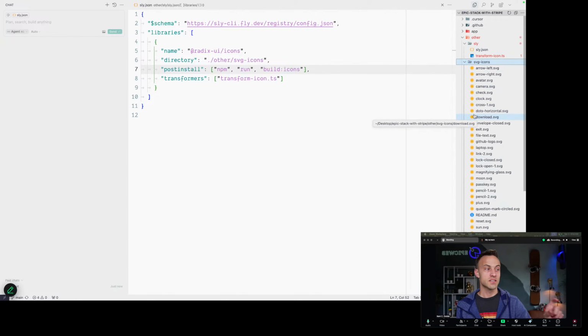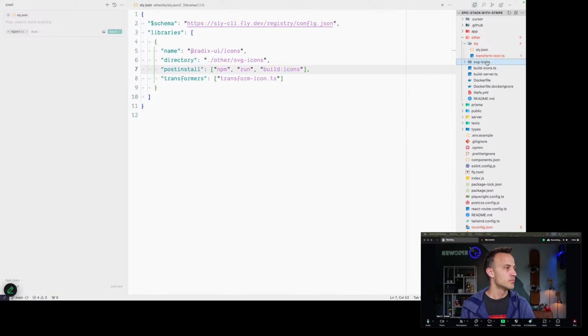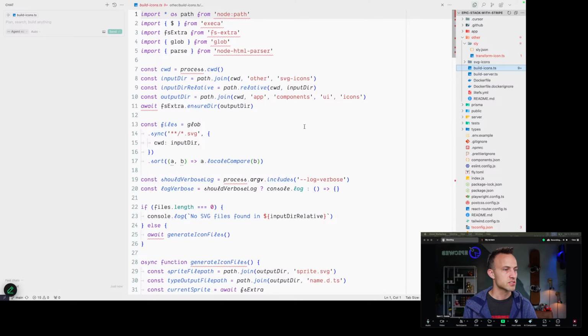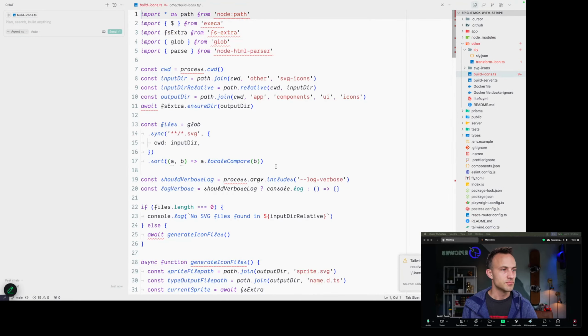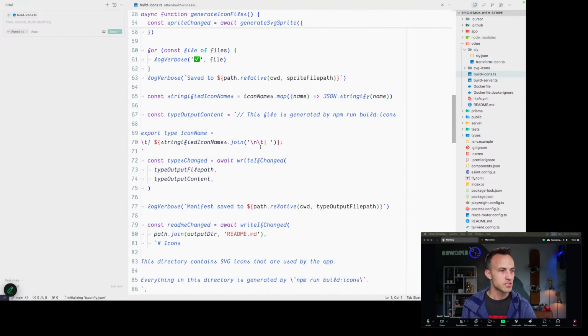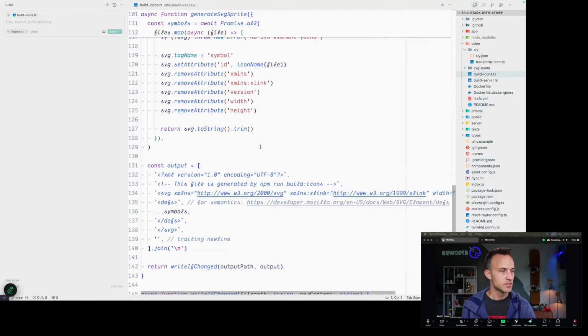So what Sly does is it takes the SVG, sticks it in here, and then build icons is right here, which is going to take, I guess I've got to install dependencies, this directory and turn it into a sprite sheet. That's what it does. So yeah, it's pretty cool.